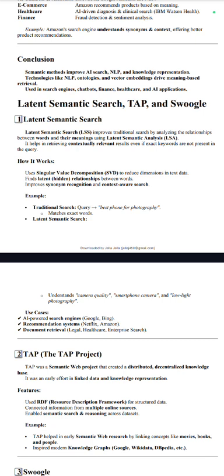Latent semantic search improves traditional search by analyzing relationships between words and their meaning using latent semantic analysis (LSA). It helps retrieve contextual results even when exact keywords are not present in the query. How it works: it uses singular value decomposition (SVD) to reduce the dimensions of text, finding latent, hidden relationships between words. It improves synonym recognition and context-based search. Example: a traditional search for "best phone for photography" matches exact keywords, but latent semantic search understands camera quality, phone camera, and low-light photography.